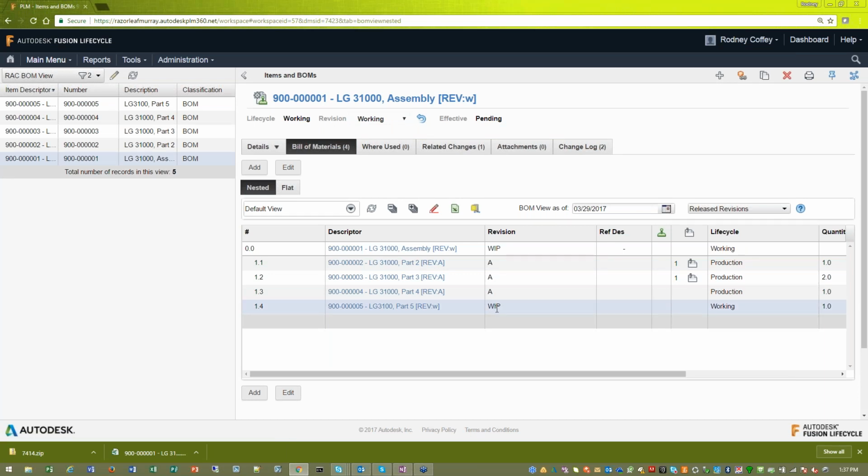So if we think about what I need to do to release this to manufacturing, I don't need to change these components, but I do need to release the new component I've added, and I need to release a change for the BOM. So the BOM will go to revision B, the component will go to A, and these guys will all stay the same. So let's put that into effect.